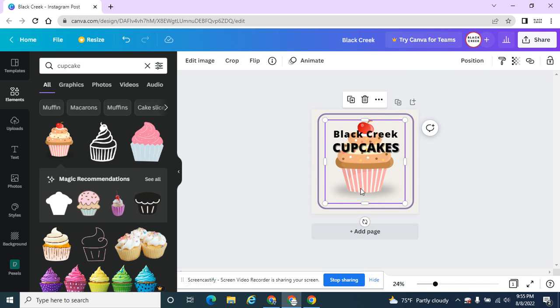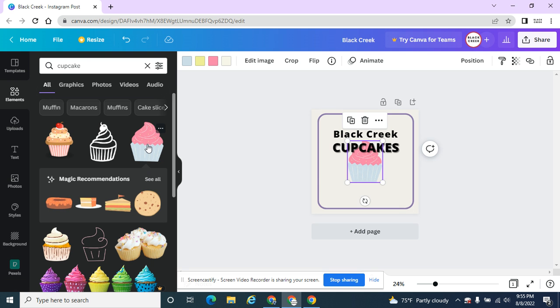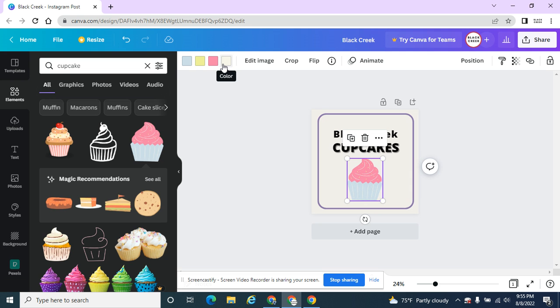This one I checked out earlier already has a little bit of a shadow effect for it, so I'm just going to take that one away. And there's a lot of different cupcakes here that I love, but there's something about this one that I love the most. And the reason why I love it is because I want to be able to make this solid black, and this allows me to change the colors up here to everything.